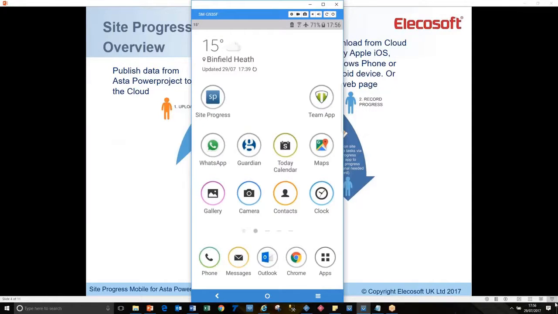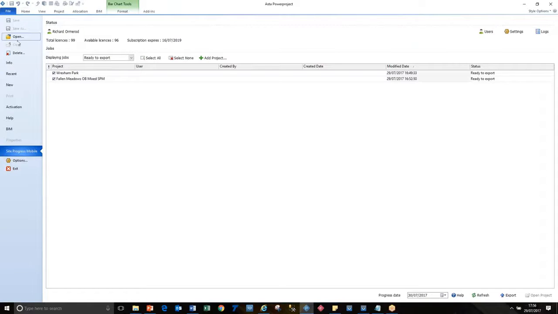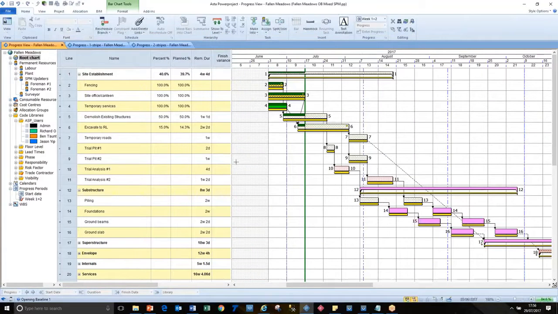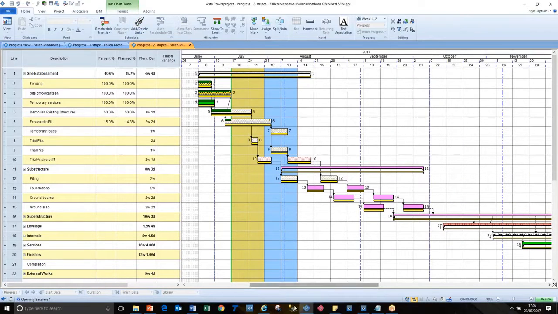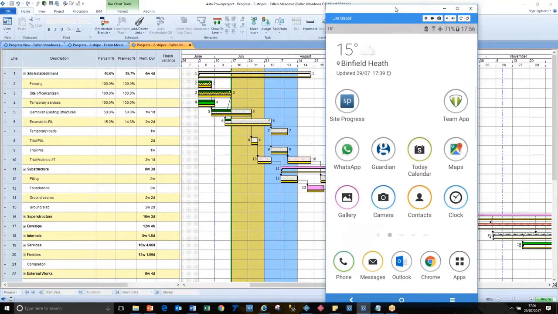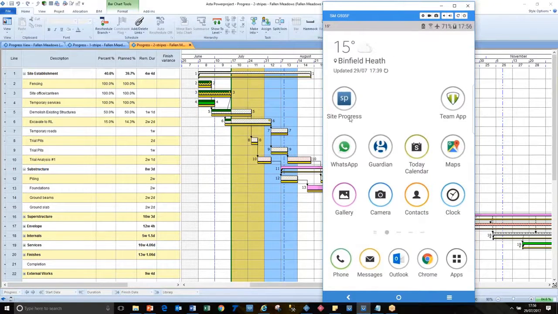So I'm also going to, at this stage, open that project again that we're going to look at, so we can also understand what it is that we're looking at when we see that on screen. So I'm going to go back now to my mobile device, and I've already got the icon.